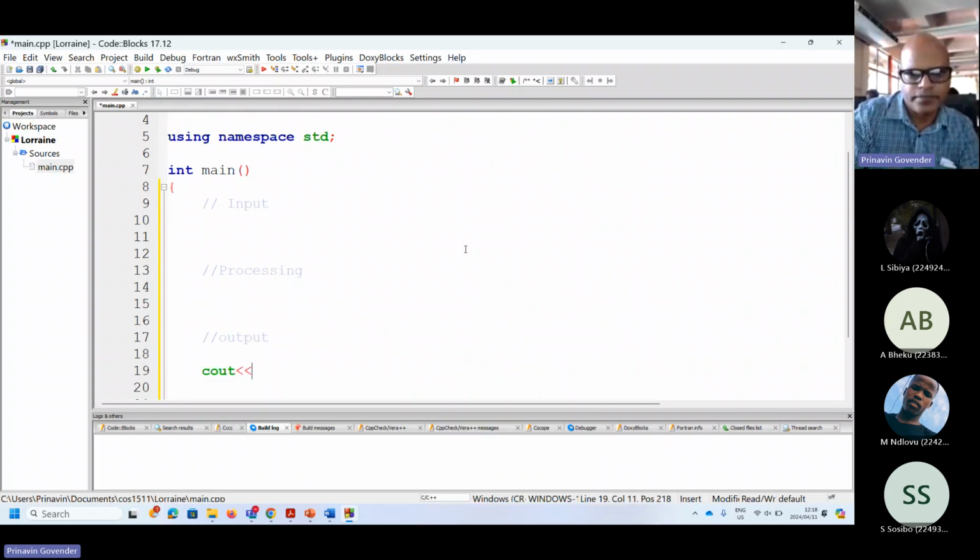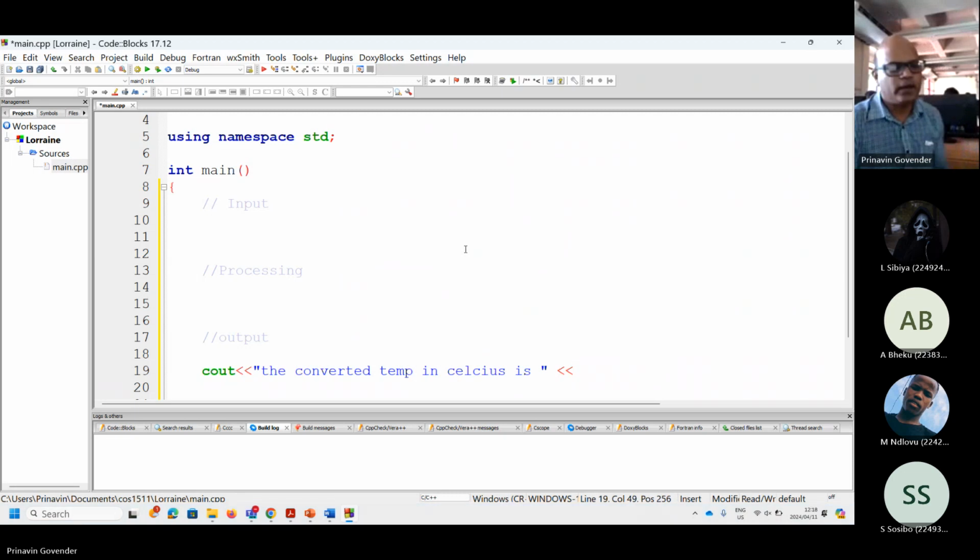C out the converted temperature in Celsius is, out here, Lucky, we're going to put in the variable, right? Which is Celsius. So we don't know that as yet.